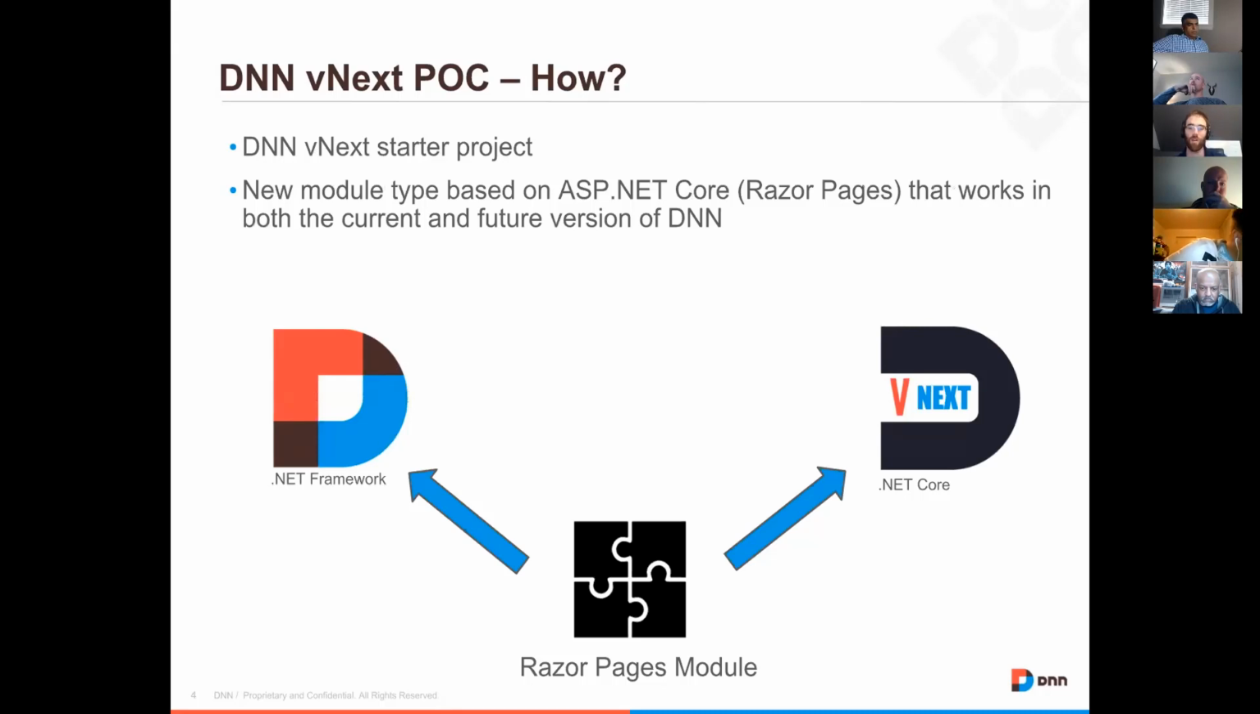So with that, how are we doing this? We've got two different platforms, if you will. We've got .NET Framework, which is the one we all know of DNN, and then we've got this vNext, which is a solution that we started building out in .NET Core. So the idea here is I'm going to be able to build one Razor Pages module, and it is going to be a cross-platform assembly that we can then install into DNN targeting .NET Framework or DNN vNext targeting .NET Core.